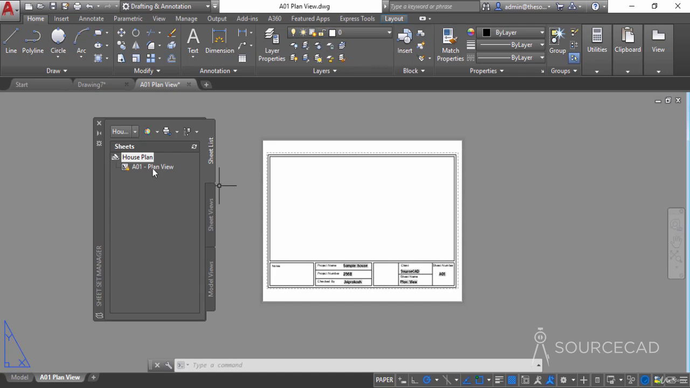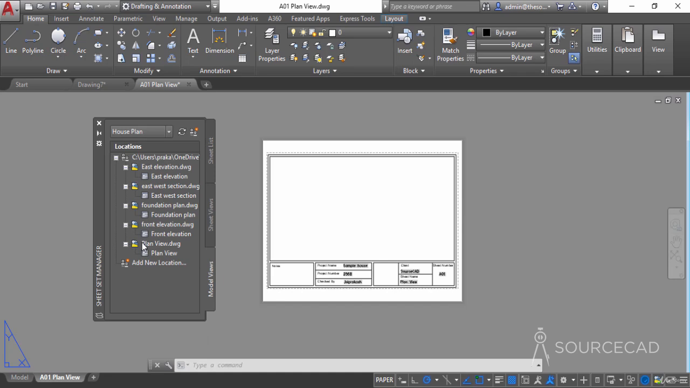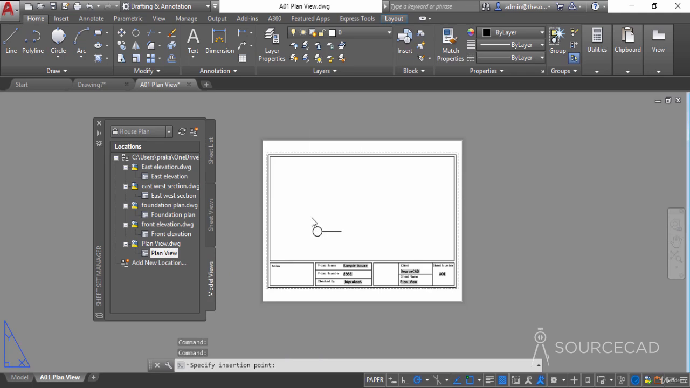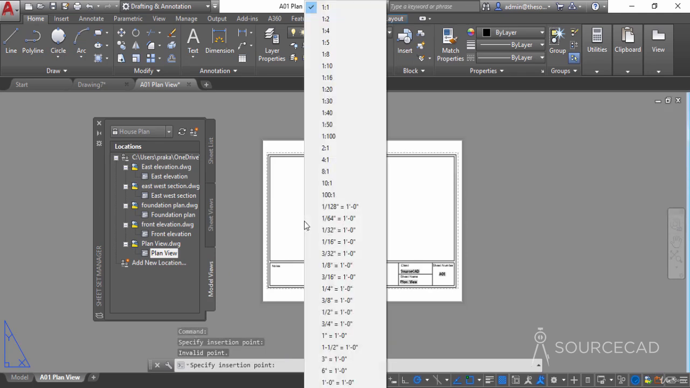Now we have added the plan view. So in this sheet we can now add the plan view. So let's go to model views and let's look for the plan view drawing, which is right here. So let's select this plan view, right click and select place on sheet. Now this will open this big drawing, but we need to change its scale. So right click and change its scale to 3/32 of an inch equals to 1 feet.